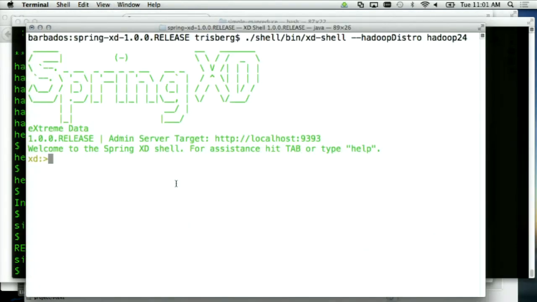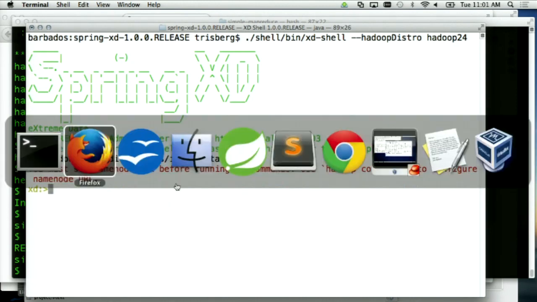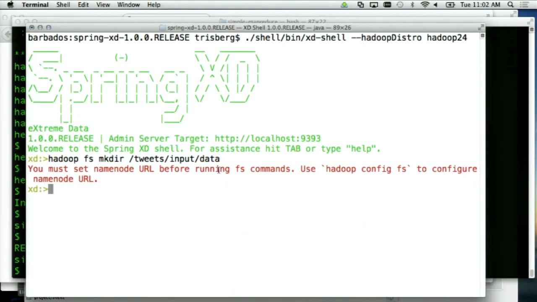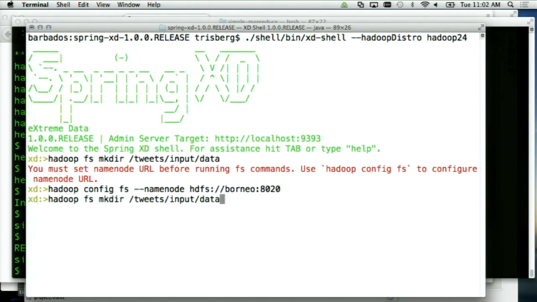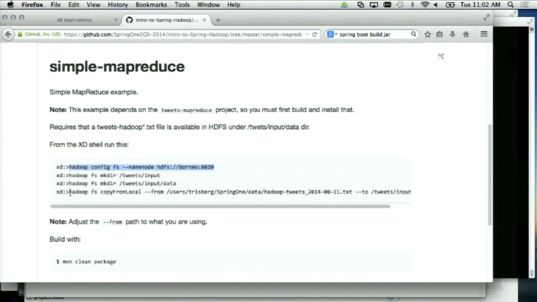Luckily I have Spring XD running, so I have the Spring XD shell up here, and I can run some Hadoop commands from here. I have to define it, that's right, I forgot this part. So I have to tell XD where my Hadoop name node is. And now I can create a directory. Should be able to copy my file up.